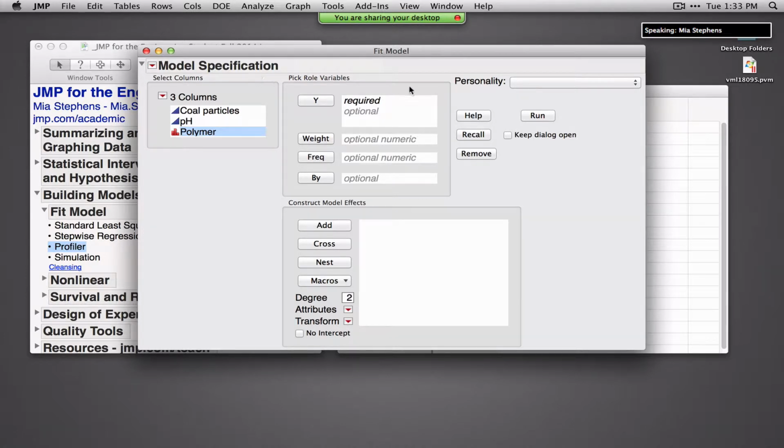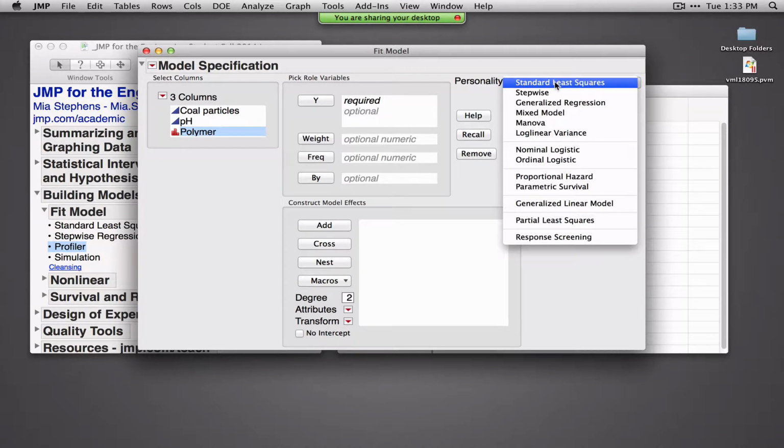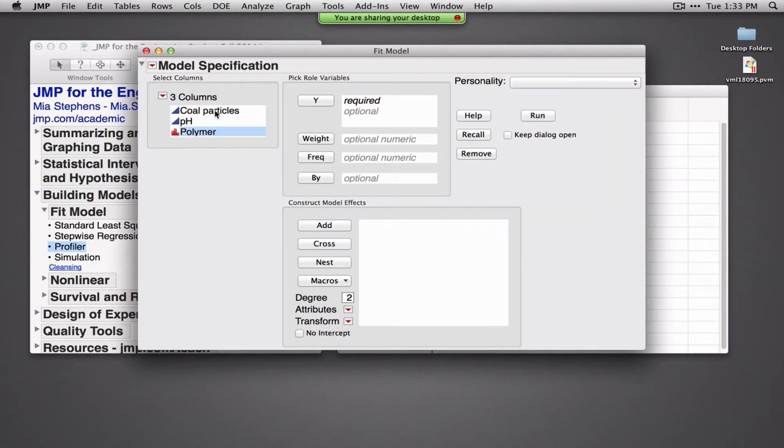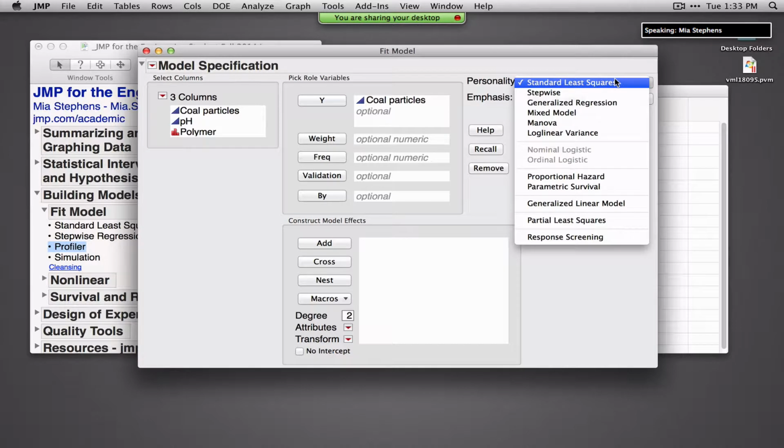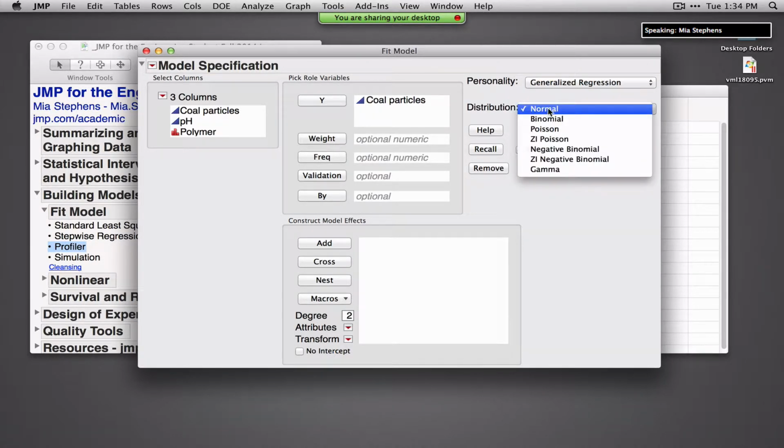Now, fit model under personality shows us all of the possible things that we can do here. By default, if we have a continuous y variable, the platform will do standard least squares regression. But some of the other options are available. If we're dealing with very large data sets and we want to be able to have some help with model selection and reduction, we have stepwise regression, and this also includes all possible models and model averaging. If you have JMP Pro, this platform will do generalized regression. And generalized regression does many wonderful things.